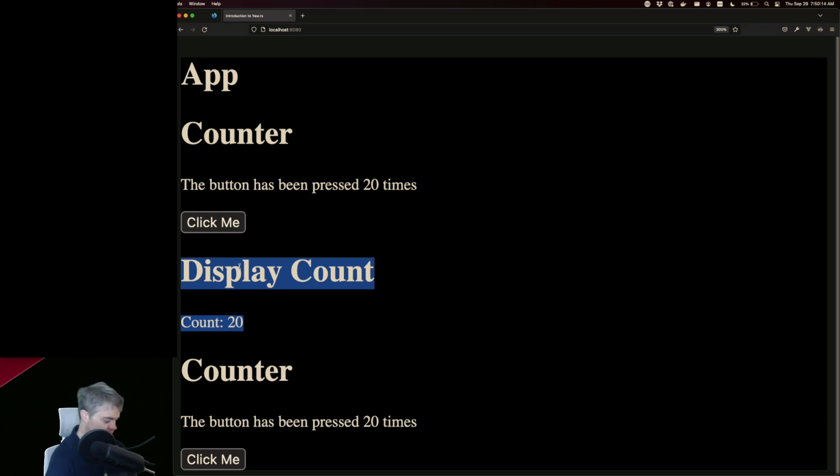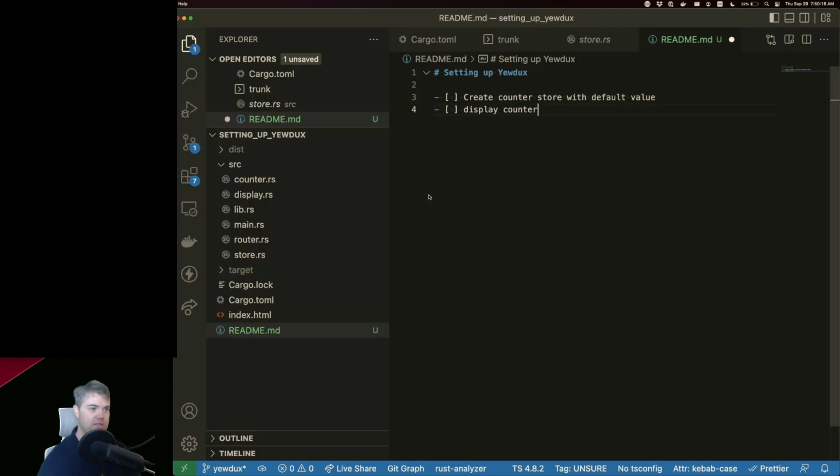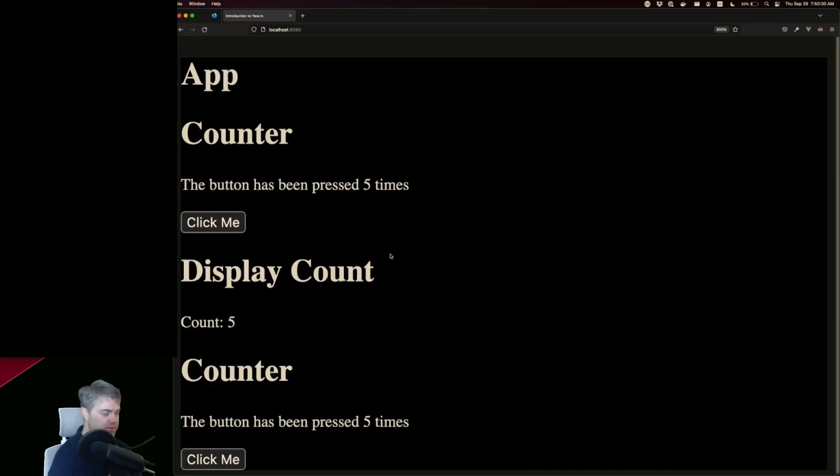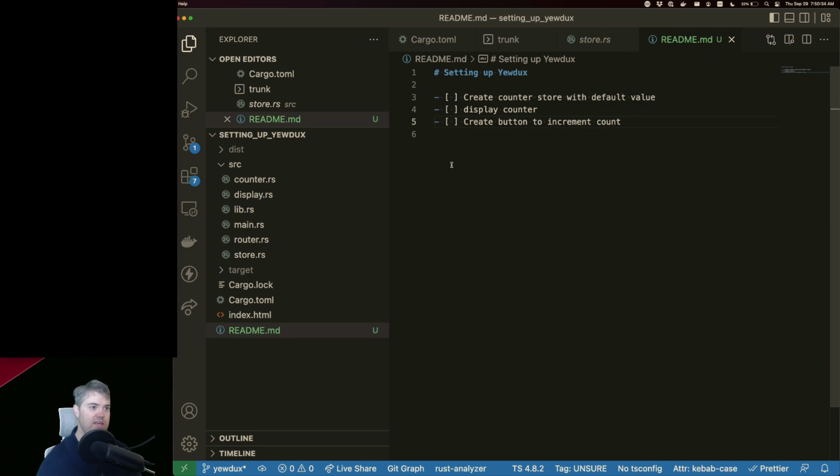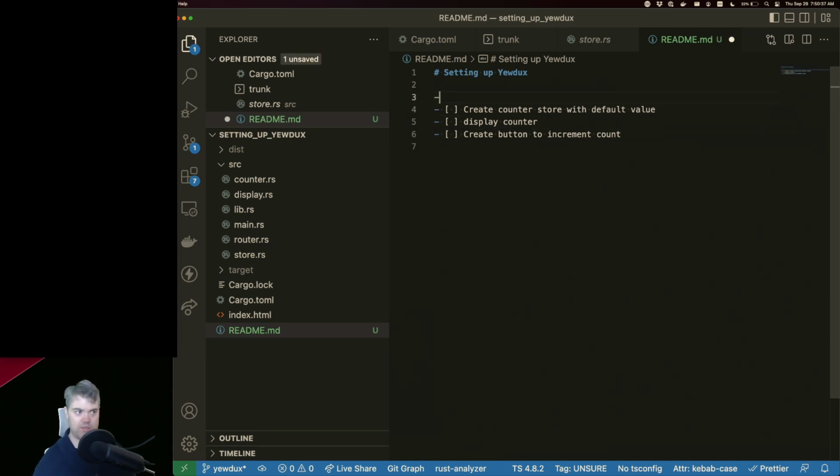And then, okay, so that one. Then we're gonna create a button. Okay, so create button to increment count. And I think that's pretty much it, right? Okay. And I guess before then, we want to install Yewdux.